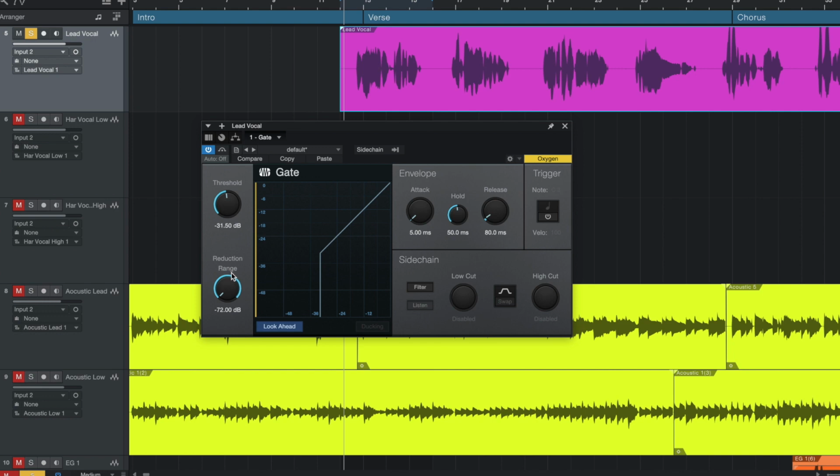On the reduction range knob, you don't have to have it set to negative 72 decibels. Again, what this means is everything below 31.5 decibels is getting turned down by 72 dB. Well, what if we only want to turn it down by 25 dB?